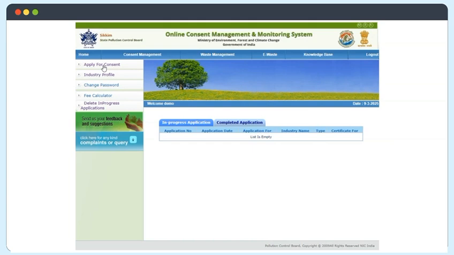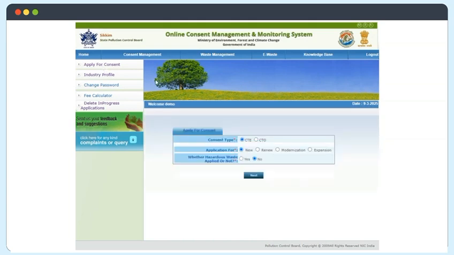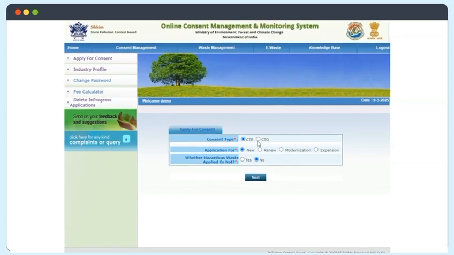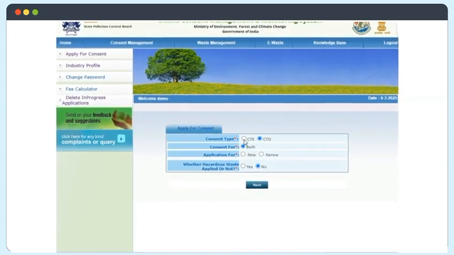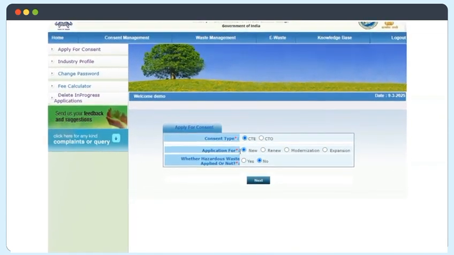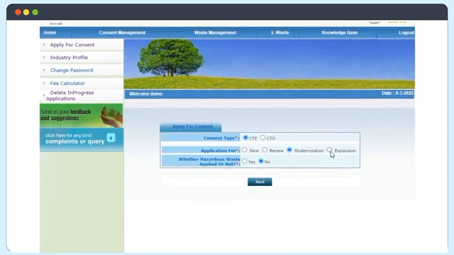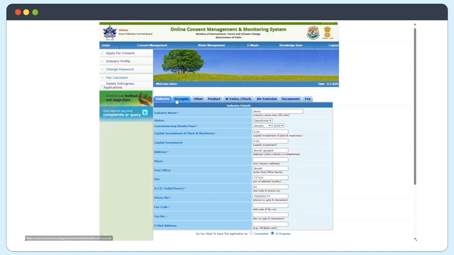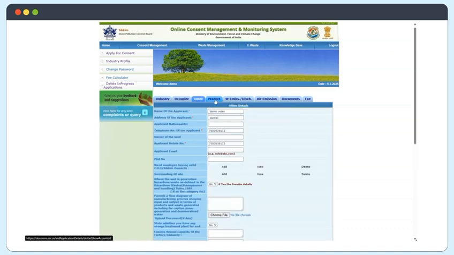On the left-hand side, click Apply for Consent and select Consent, type CTE, Consent to Establishment, or CTO, Consent to Operate. Application for new, modernization, or expansion, whether hazardous waste applied or not. Click on each tab and fill all the required information.